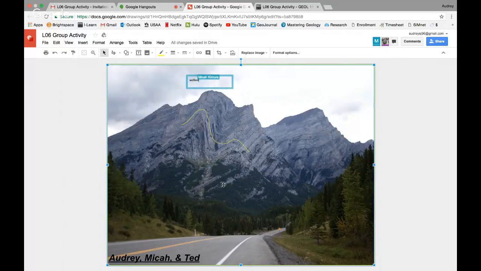Okay, 1, 2, and okay, so we got 3 text boxes. Perfect. One there. I put 1 there.